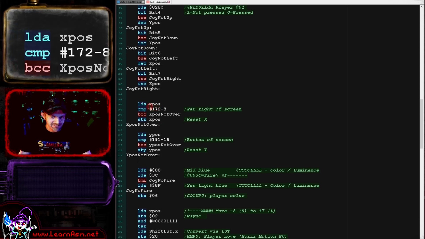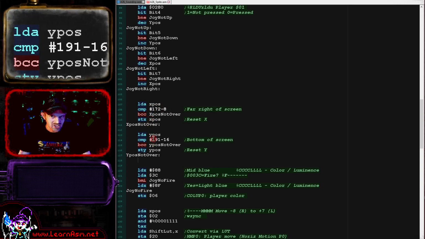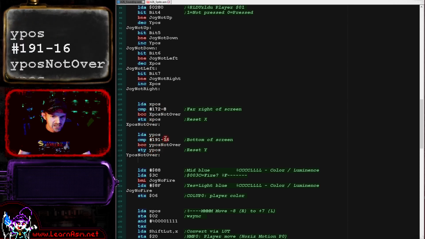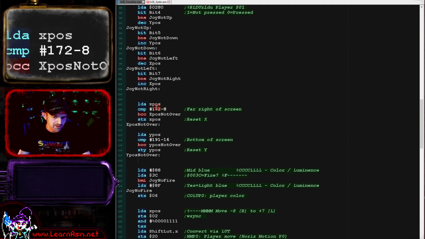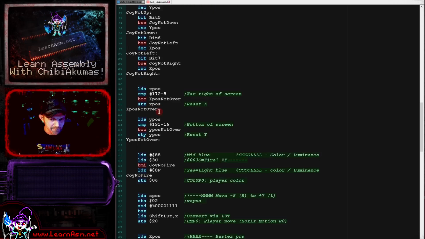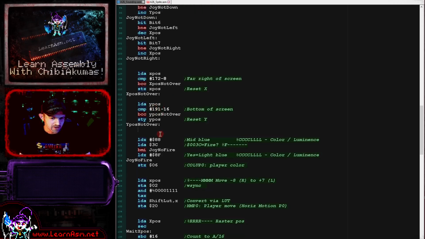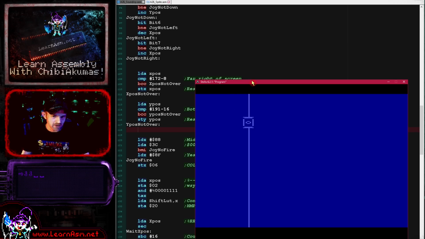So we're checking if our XPOS is over the boundary here, and we're resetting the X position if it is. Then we're checking the Y position and resetting it if it is. 16 is the height in pixels, and 8 is the width in pixels as well for this sprite. You'd need to change those if you're using double width and things like that. Now the final thing we're going to do is check the fire. I didn't actually show the fire, I forgot about that. If we use the fire button, we're actually changing the color of the sprite. So if I move around a bit and I press fire, you can see it goes brighter blue.